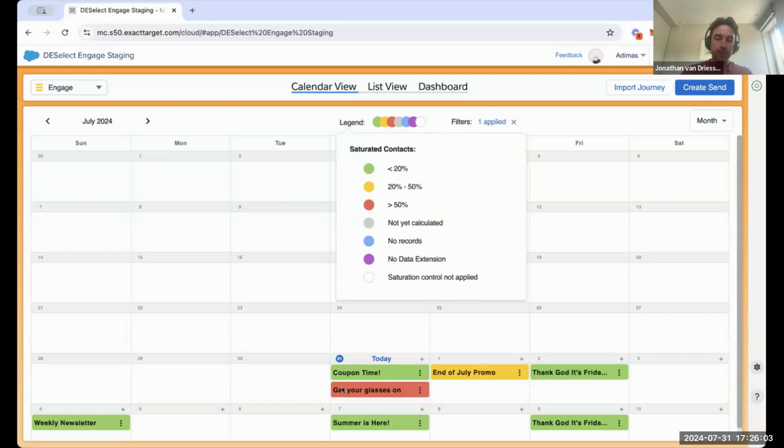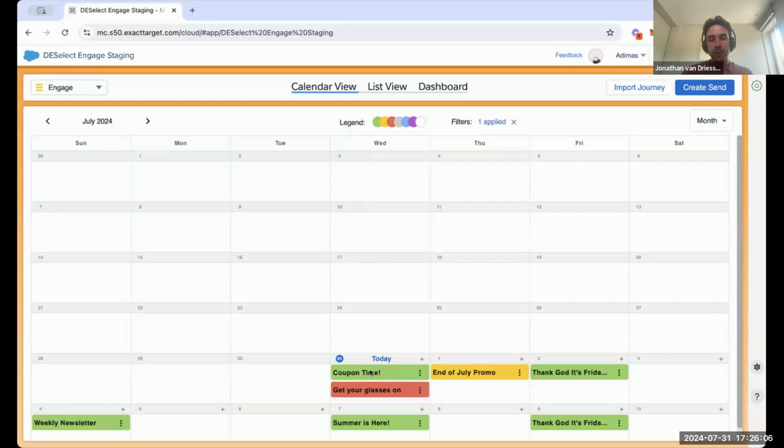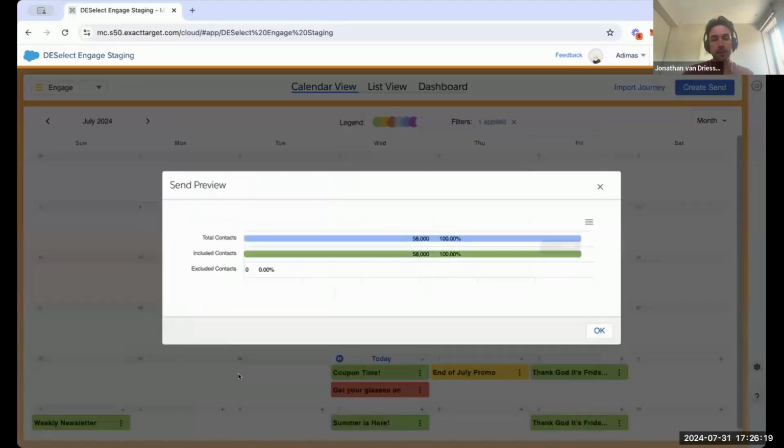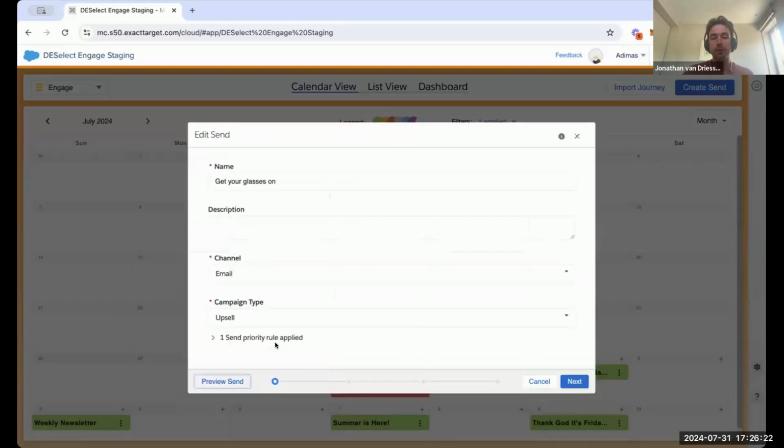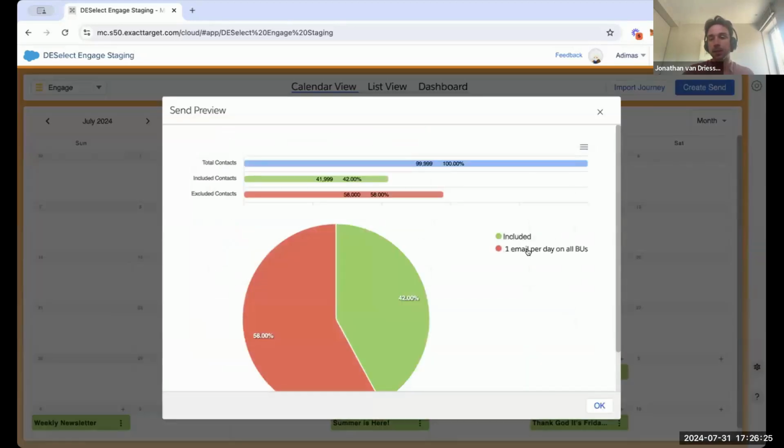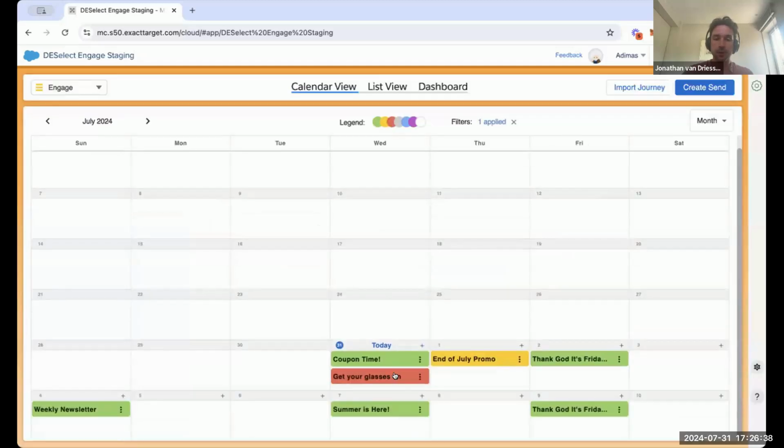So if we look at the sends that are happening today, I have one that's in the green and one that's in the red. So the one in the green, here we can see that everybody's receiving it, 100% of the target people. However, the one in the red, we can see that 58% of the people are not receiving this email because we only allow one email per day to be sent. And so what's happening here is there is some overlap between the two sends, and therefore the campaign with the lower priority, which is the one in the red, there we're going to exclude some people.